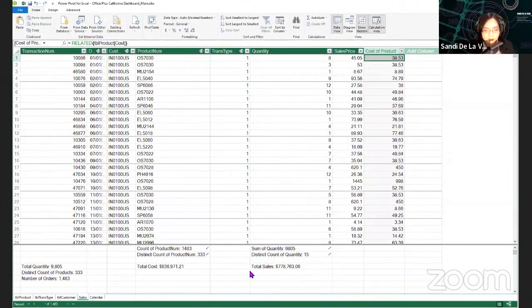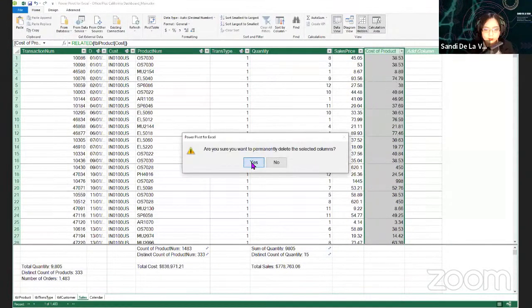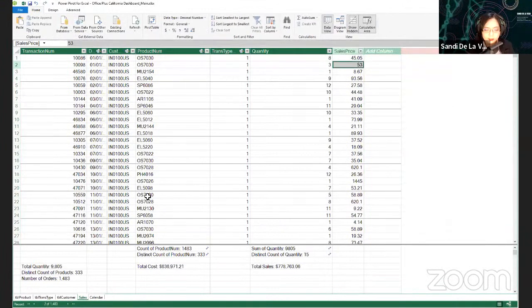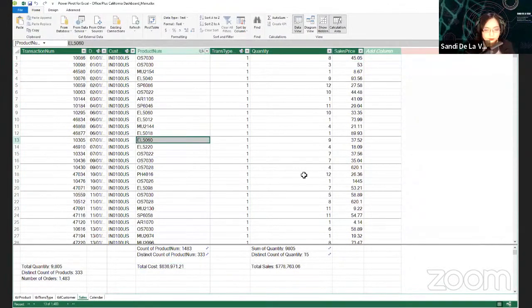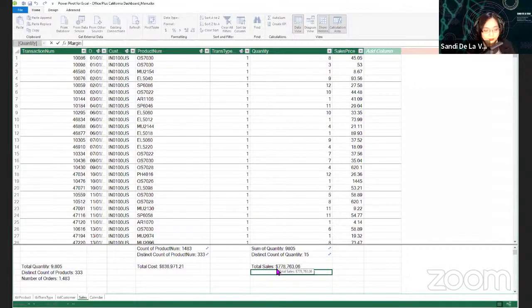So now we have calculated the total cost. We checked that it's correct for the related function. We can delete this column since we don't need it for our analysis. And then what we need is the margin percentage. The sales margin is just the difference of the total sales and cost divided by the total sales. So to do that, we create a new DAX measure, margin percentage.